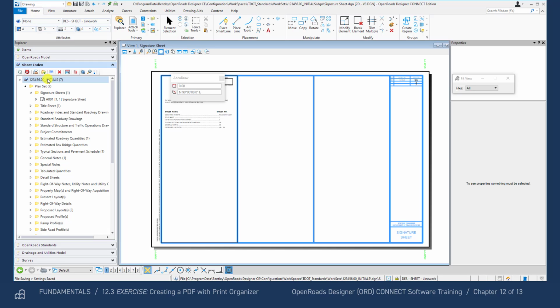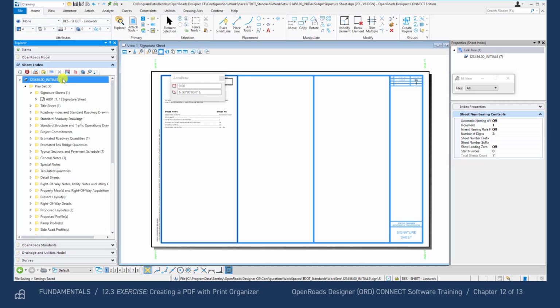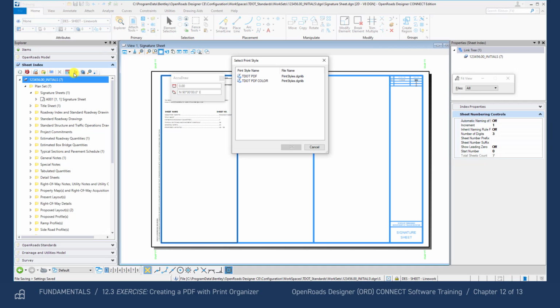In addition to printing all sheets, you have the option to print single sheets or specific subfolders through the Print Organizer. If you want to print specific subfolders but not all, you must select the subfolders prior to opening the Print Organizer. For this exercise, select the 123456.00 initials workset and click the Print Organizer icon. This will open the Select Print Style window.